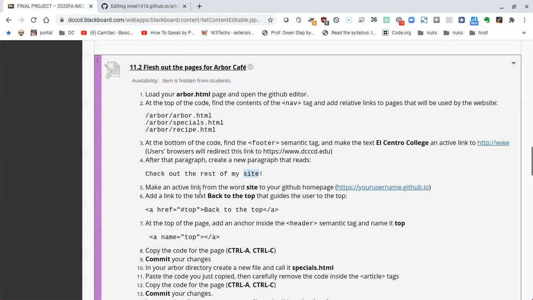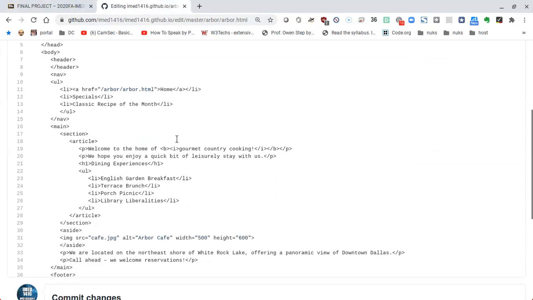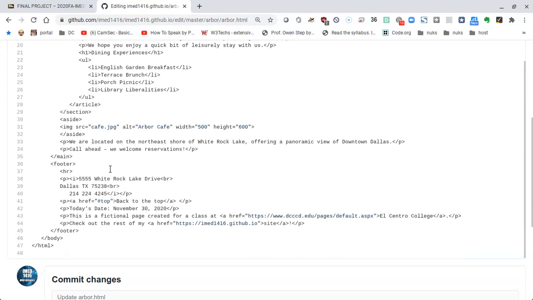Following the directions, we just did this. We're going to add a link to the text back to the top that guides the user to the top. There is the text that says back to the top, or you should have copied and pasted it. I think I'm a little bit too advanced here. I have what I was just about to type in there. I'll delete it just so that we're on the same page. It should just say back to the top like that.